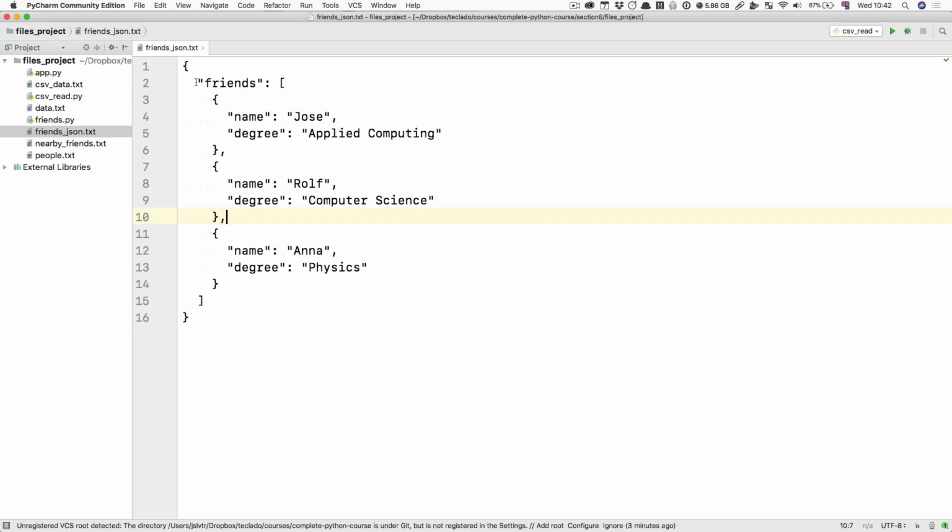The second difference is that JSON must always use double quotation marks and not single quotation marks. So if you do this, which is perfectly valid in Python, it will not be valid JSON, so don't do that.